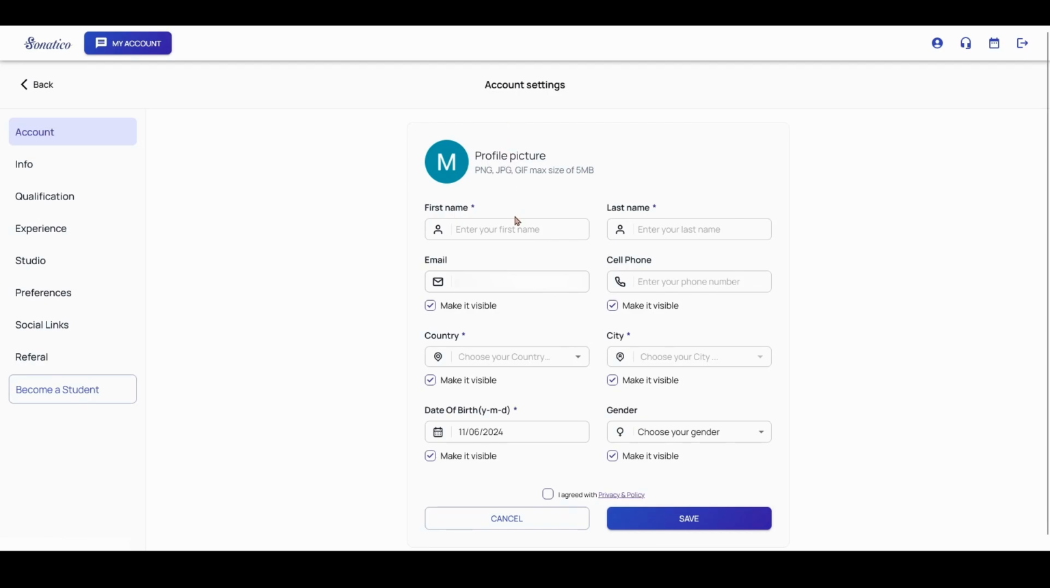In the first section, you have the very simple information. You have your first name, last name, your email, cell phone, country, city, date of birth, and gender. All of the points marked with a star are essential, so you have to fill them out. Everything that is not marked with a star is not essential. Additionally, if you don't like sharing some of your information, you can just click this button and it will hide everything.